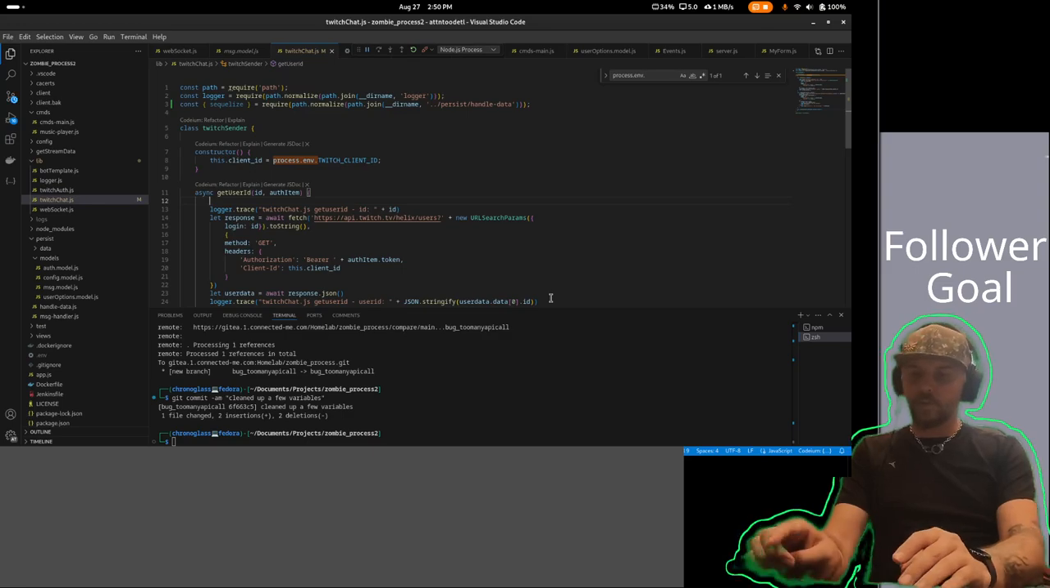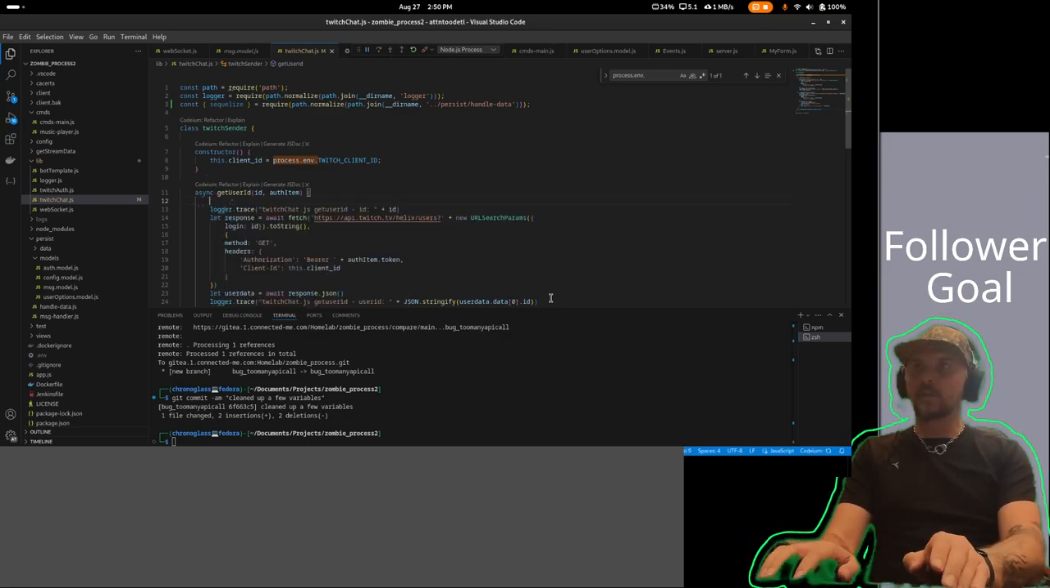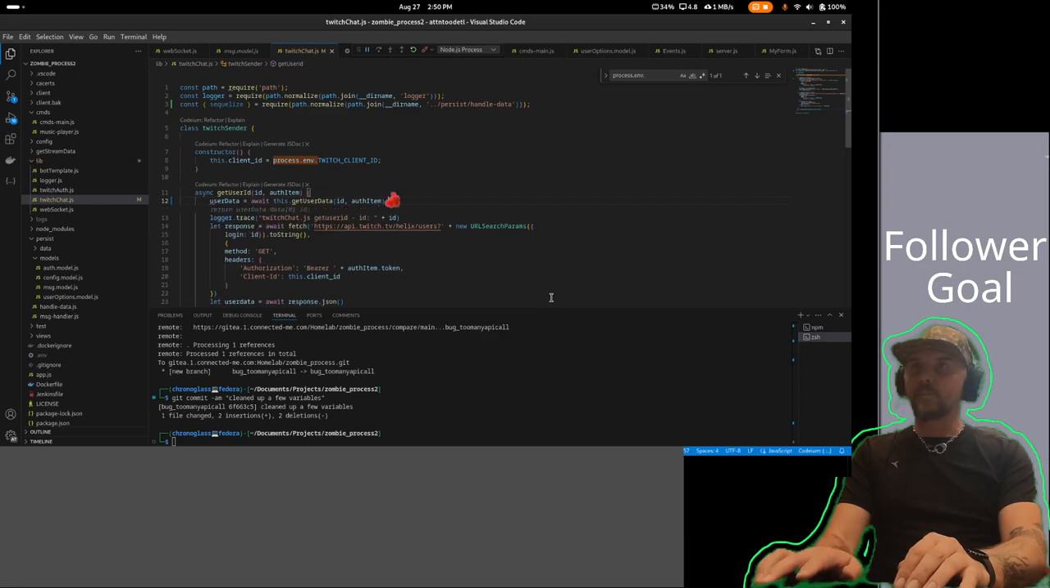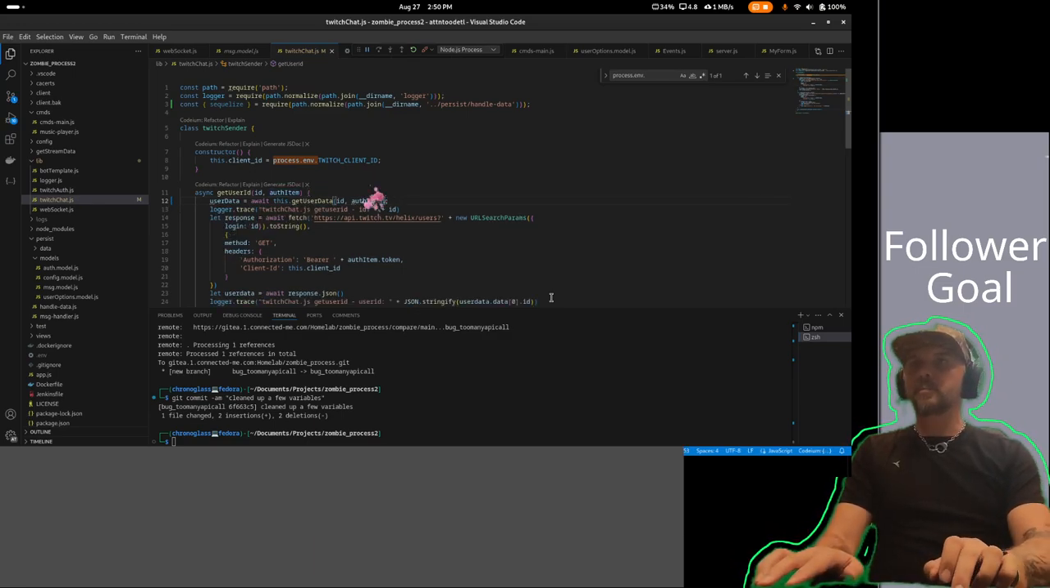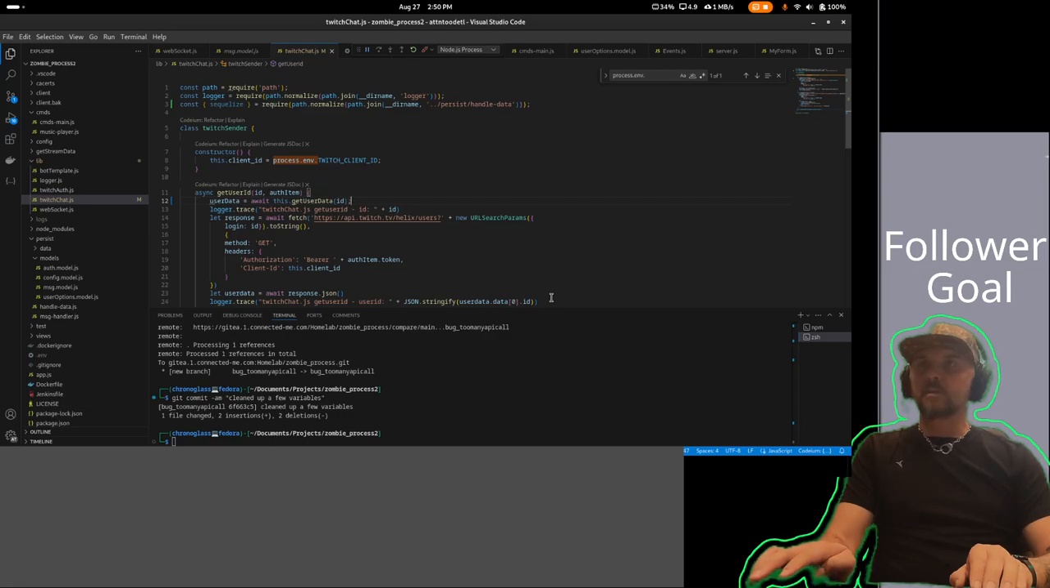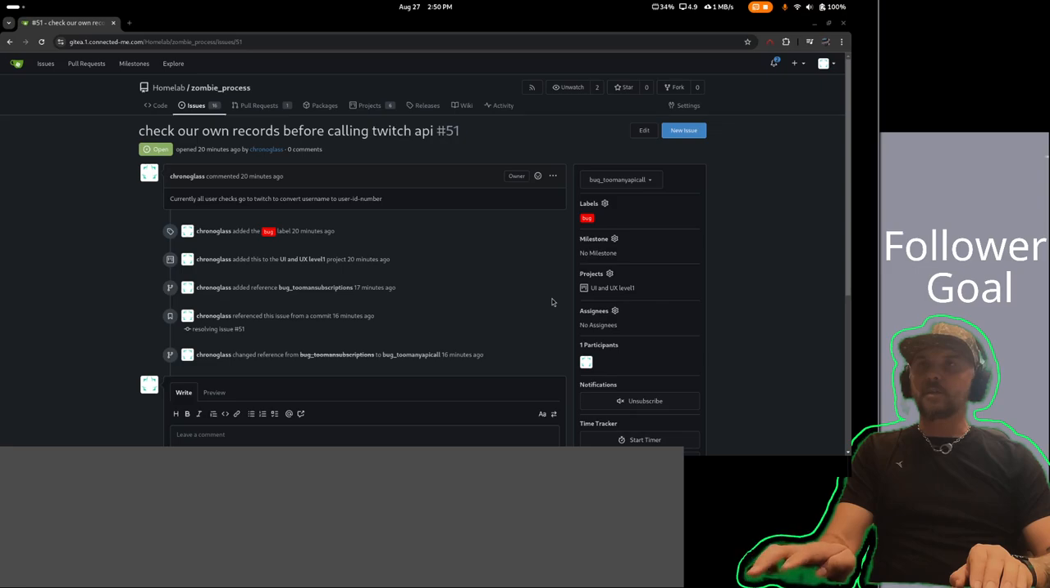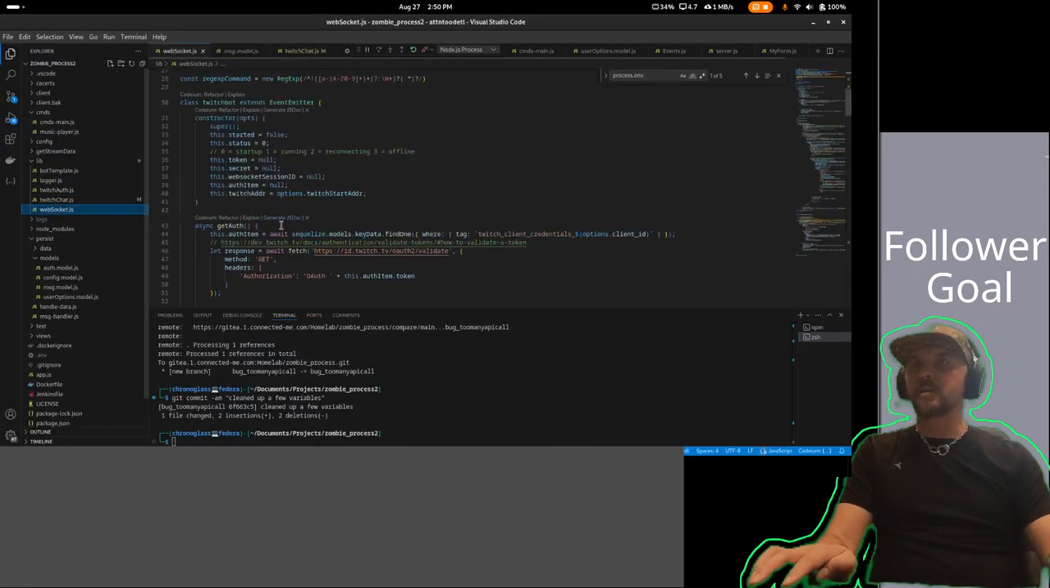So step the first, we want, but it's not going to be ID auth item. In this case, we just need ID. This.getUserData, but that's not what it's going to be. It looks a bit like this.